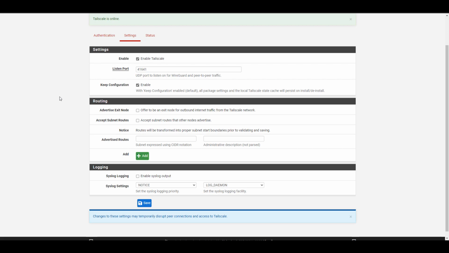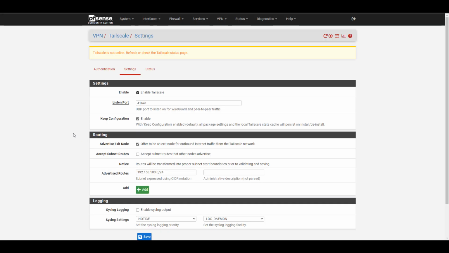So at the bottom in the routing section, you're going to have to check off the option offer to be an exit node for outbound internet traffic from the Tailscale network. Underneath that, you're going to have to set the advertised route. Now, the advertised routes is just going to be the local subnets that you want to access over this Tailscale VPN. So for me, it's just going to be the 192.168.100 subnet, but yours is going to be something different depending on what you have at home. As soon as you do that and you save that, we're going to switch back to the Tailscale website.